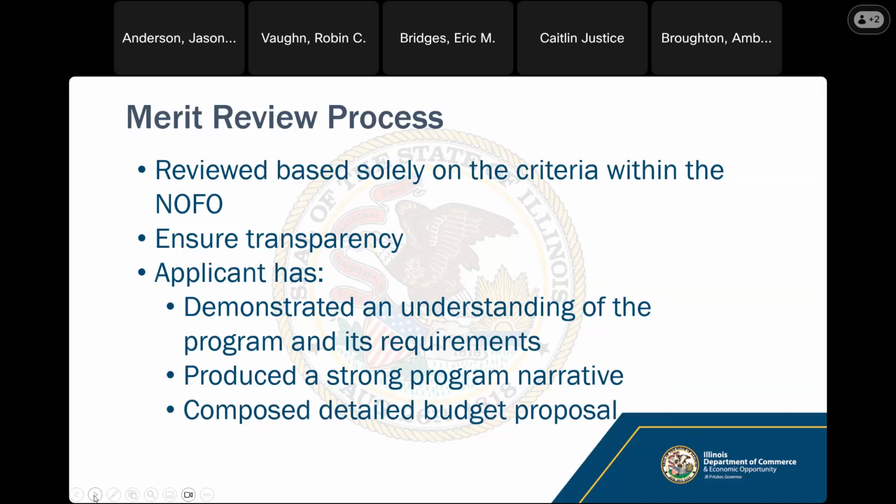Once the review process has concluded and awards have been determined, all applicants will be notified. This means whether you've been selected to receive that award or not, you will be contacted once the review is complete.